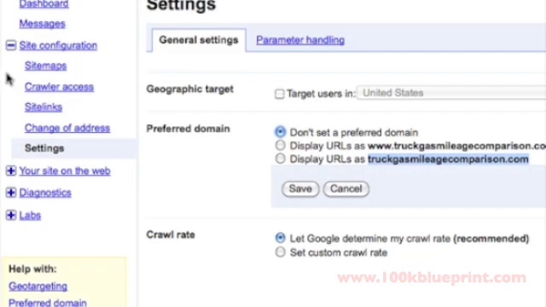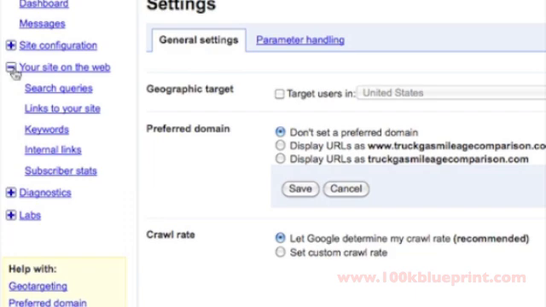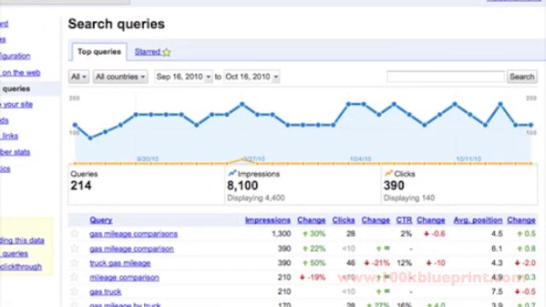And we'll head back over here to the sidebar. And under Your Site on the Web, this is probably the most important stuff here that you'll want to initially take a look at. We'll click first here on Search Queries. And this gives us a fair bit of valuable information.